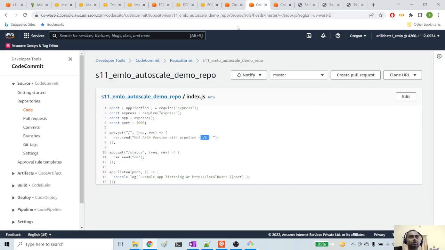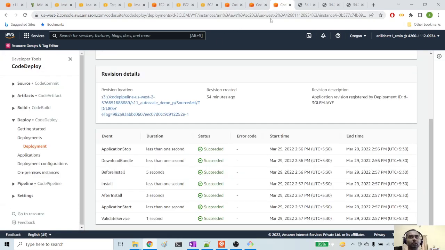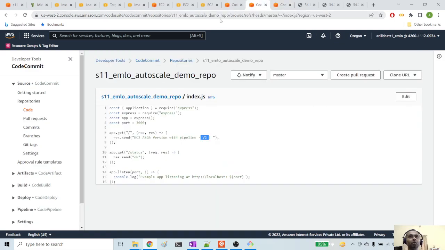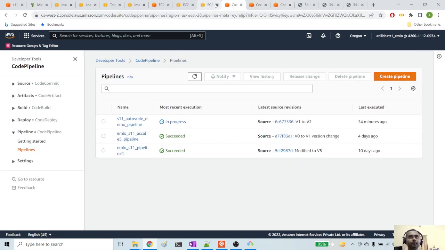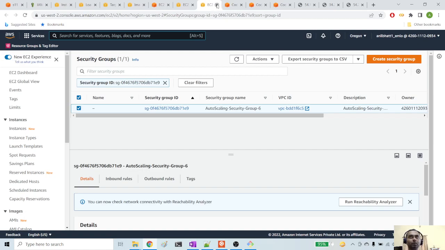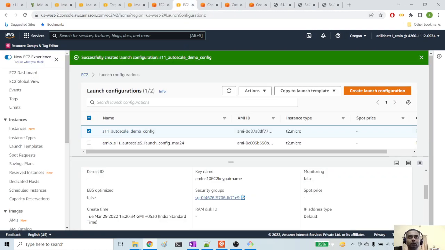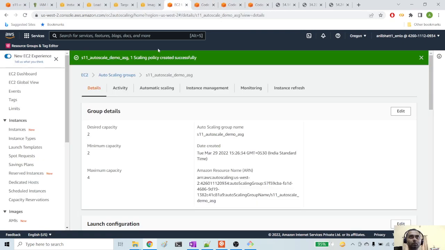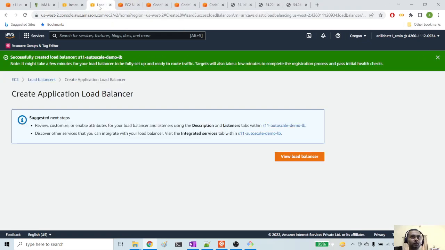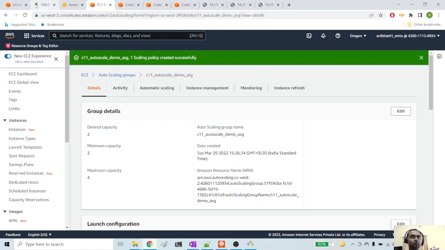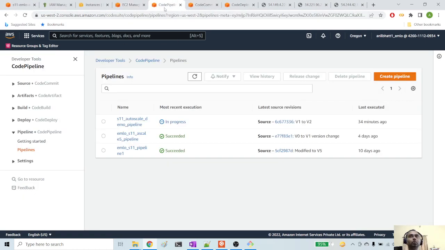So let us close the unwanted windows for time being. Security group we can close. To scale window. Let this be open, this target group. Okay. So now let us go to code pipeline.